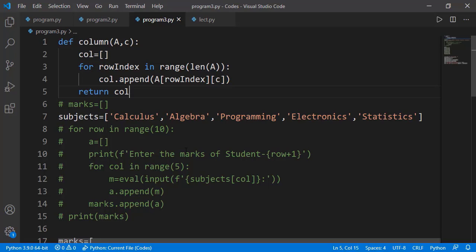I will not complete the rest of the logic of this program, and I'm sure you can do it following the same steps we did for one student.